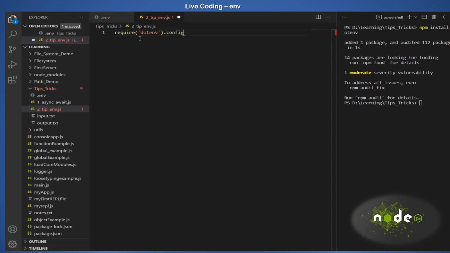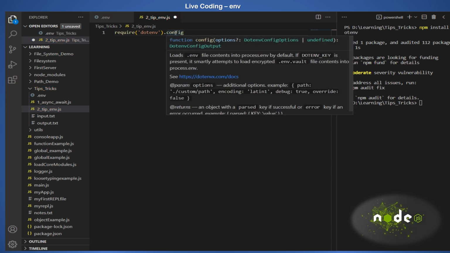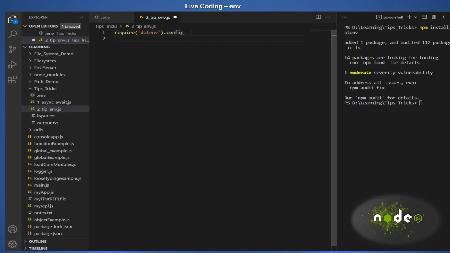The config method will load whatever .env file we have in our folder into process.env by default. That is why we are using .config. Once we have the config loaded, the next thing is you just have to access the API key. So here, API_KEY equal to process.